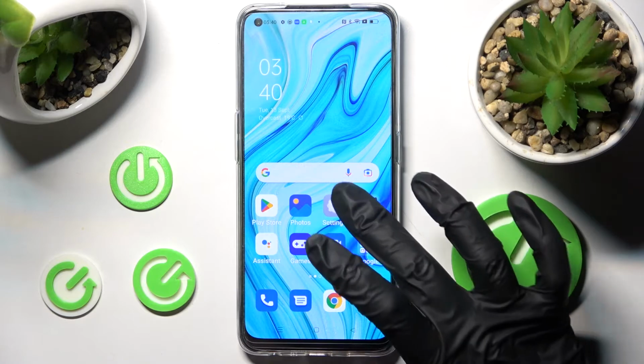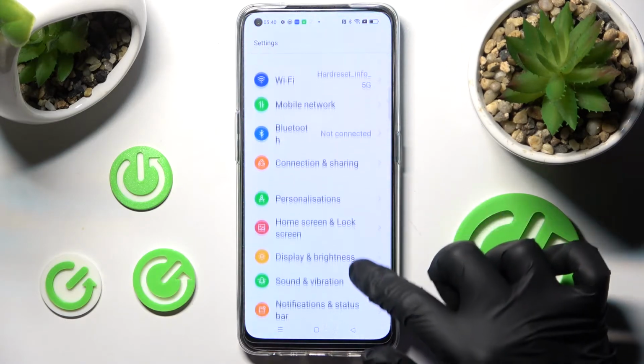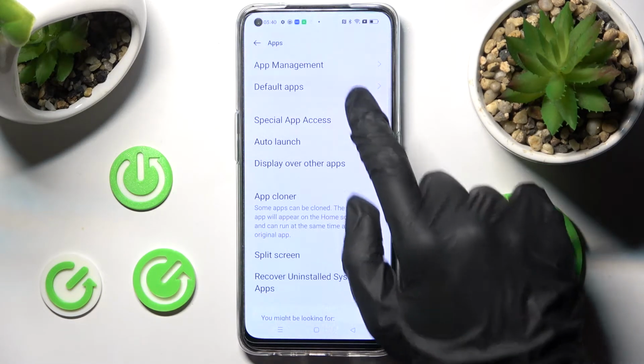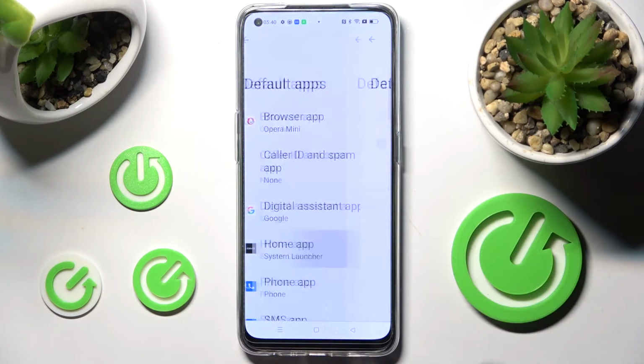Over here you need to access Settings and click on Apps section after scrolling down. Now select Default Apps and click on Home app.